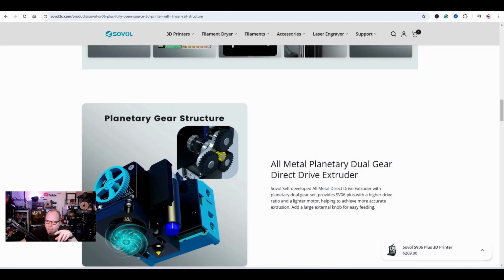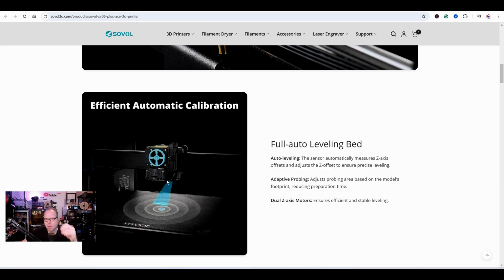Oh, I also see that they have a different kind of fan for the parts cooling. If you know the Mk4S from Prusa, they have a thicker, I think like a 5015 fan.